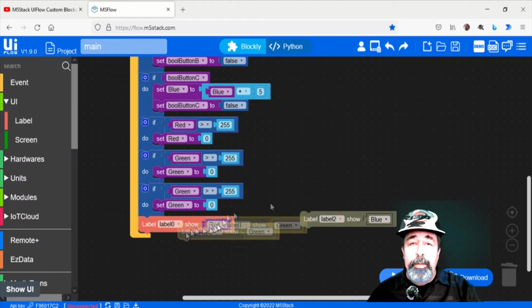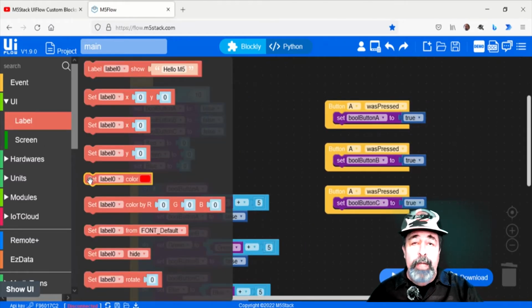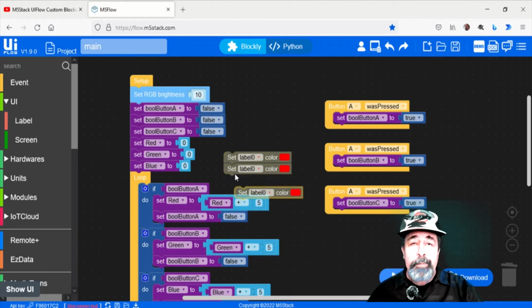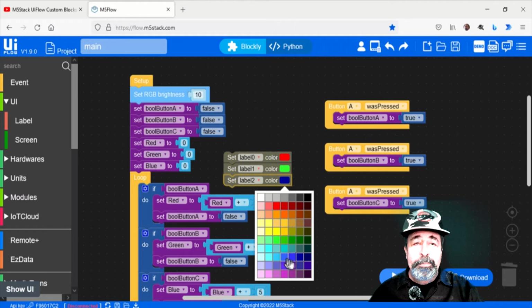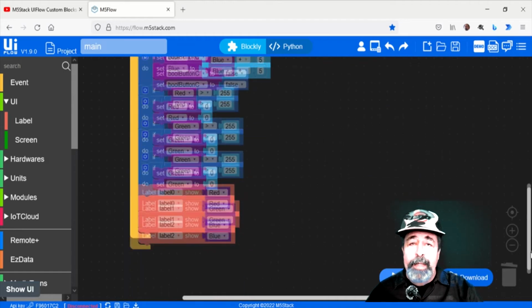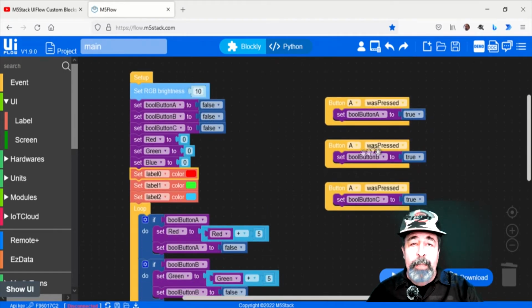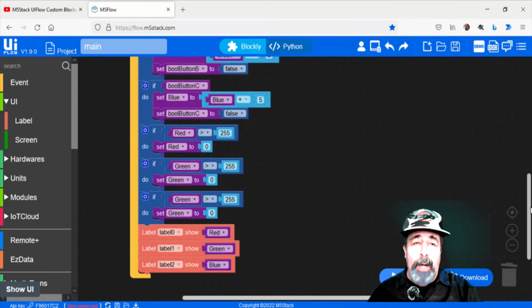We're adding labels to print the red, green, and blue variables on the user interface. Let's make sure to set the label color. I'm looking things back over to see if I'm missing something. Oh yeah, we need to add the RGB bars.